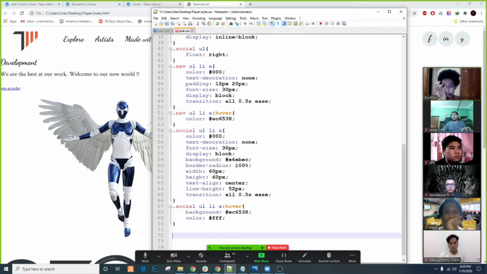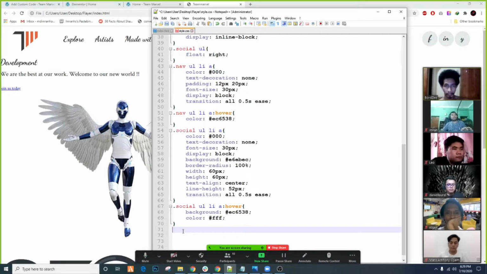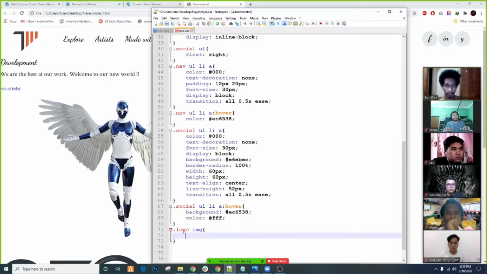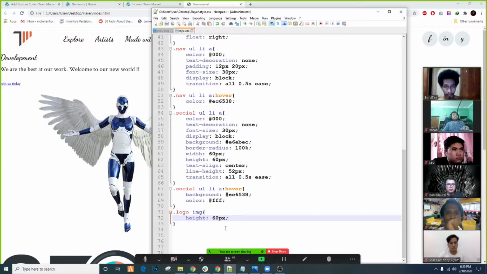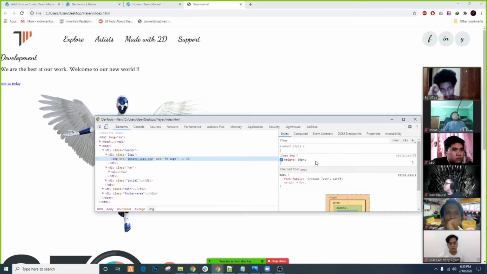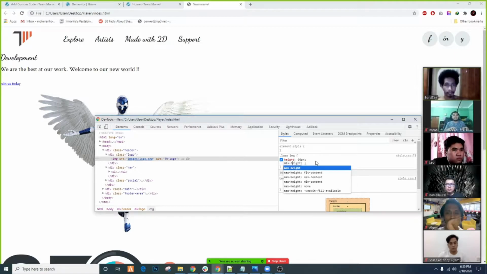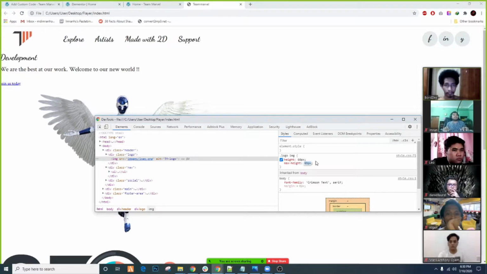Now our logo height is too much. I think we need to reduce it. Height can be written in so many ways, like direct height, or I can write it like max-height. I'll show the live changes here. Max-height 20 pixels, 30 pixels. So that is the max.